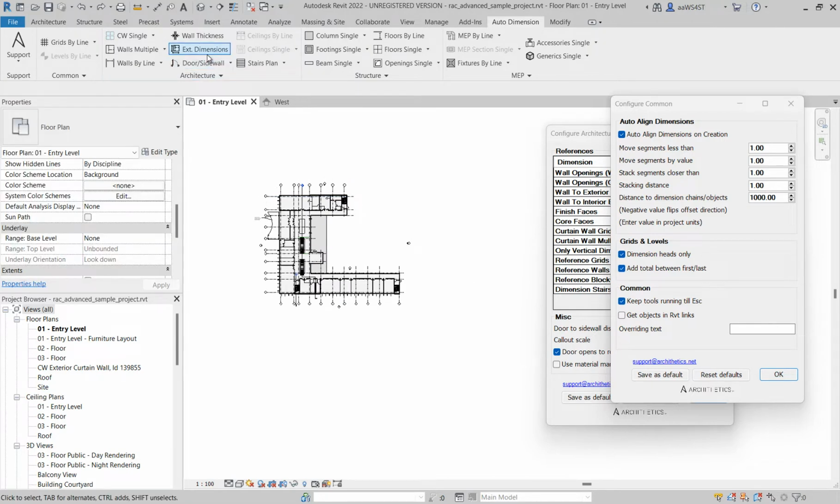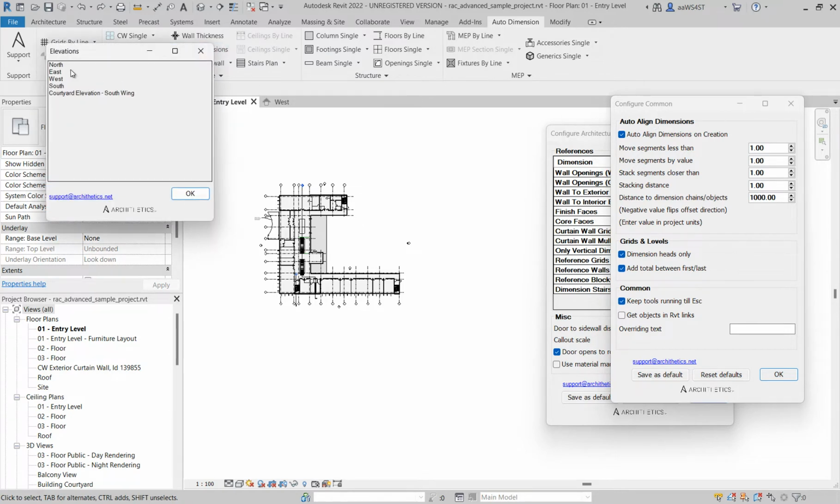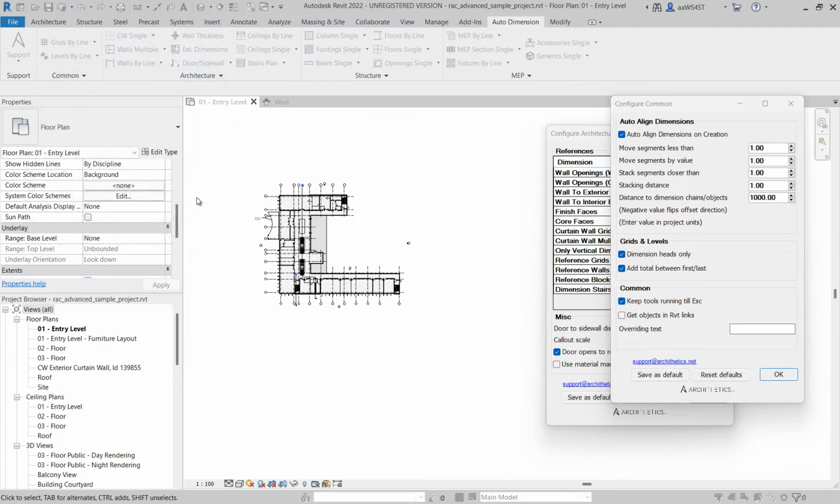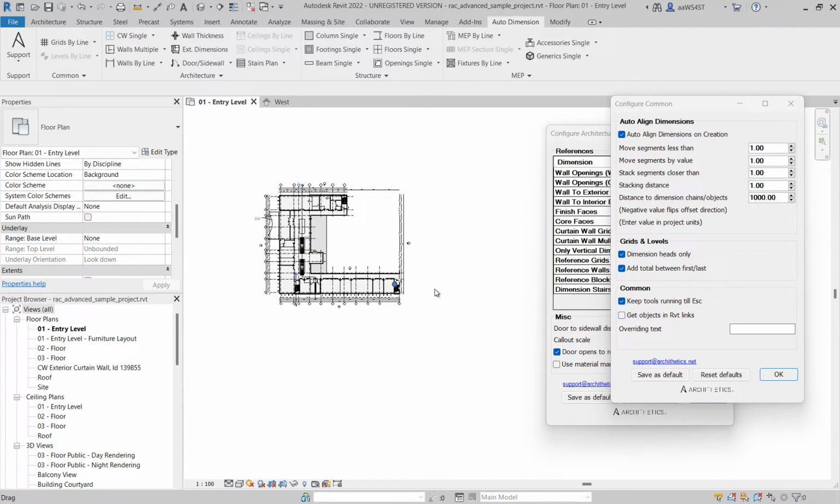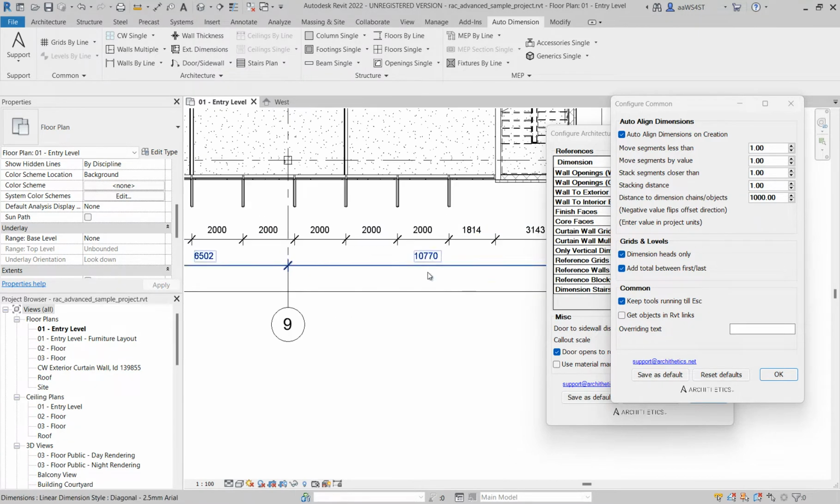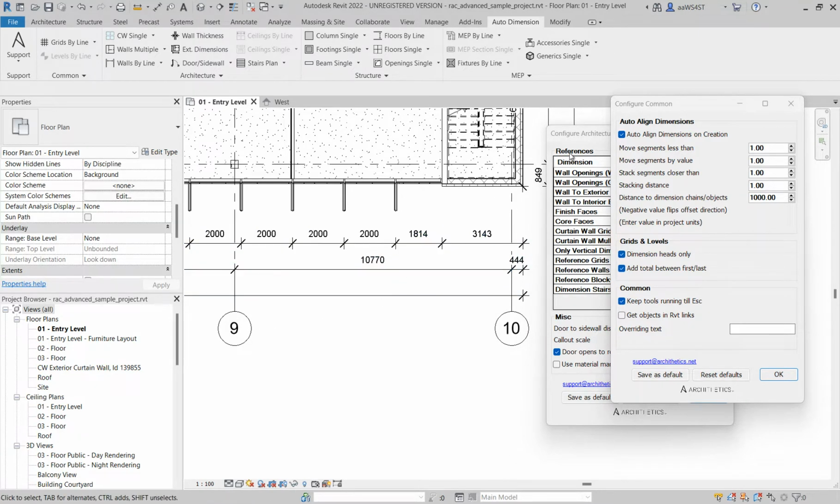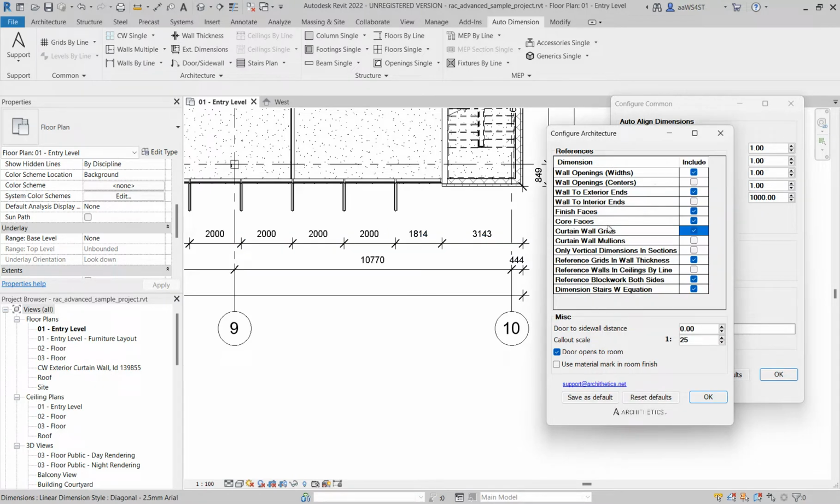I'm going to run the exterior dimensions, and it uses the same configuration. The distance between dimension lines is set from the option of configure common tools. I now have the distance 1000, so the distance between each of these dimension lines is 1000. And also you can select to include whether curtain wall grids, curtain wall mullions, basic wall opening widths, or basic wall openings center.